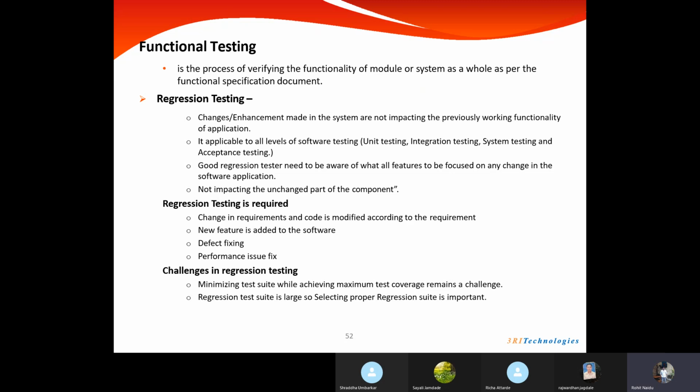Okay, so now talking about functional testing, the definition of functional testing again: it is just the process of verifying or validating the functionality of a module or a system as a whole as per the functional specification document. So the functional specification document is nothing but another synonym for the requirement specification document. Requirement specification document, functional specification, or requirements document, all these names are the same. All these are similar documents which will be telling us about the requirements which have to be tested in that particular application.